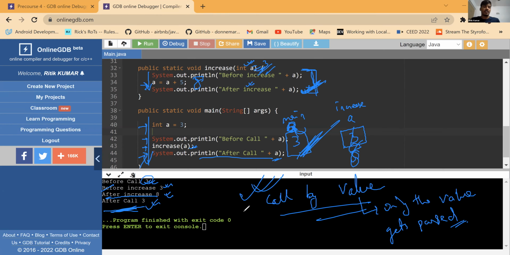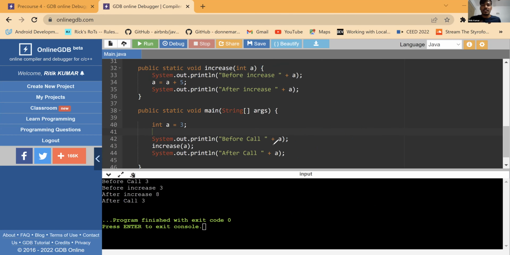Yes, I'll explain when we return. Now when you return, that is a different story. If you return that value and store it, that is different. Clear to everyone? Firstly tell me, is this story clear?